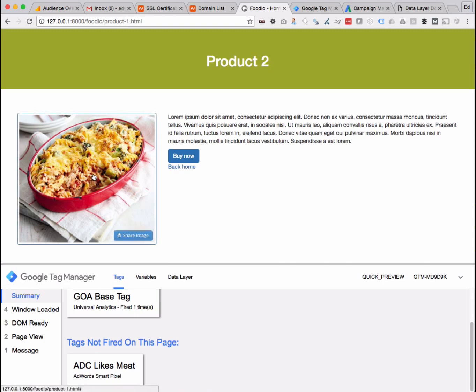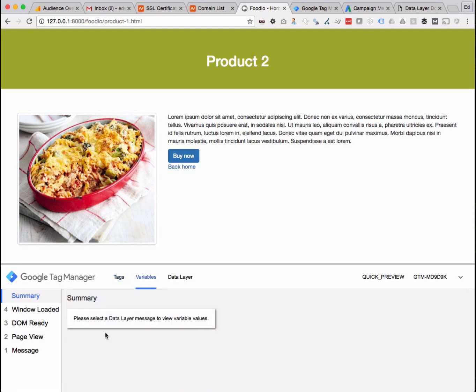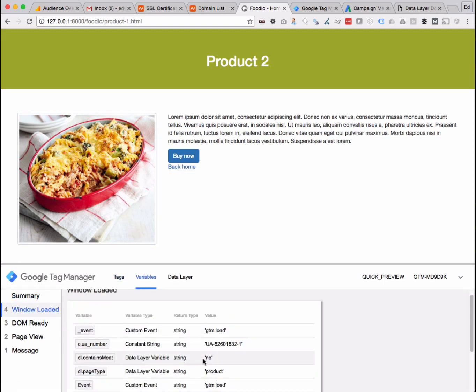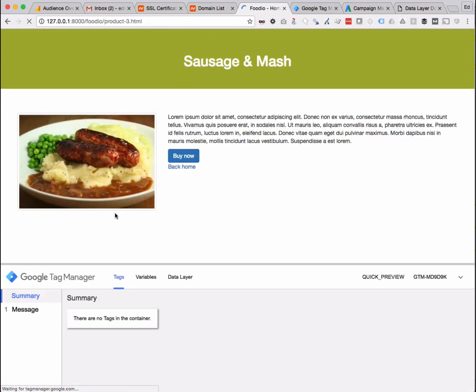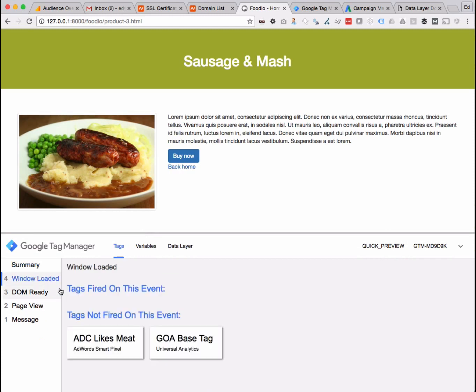How does GTM know it doesn't contain meat? Because the variable contains meat is no. And that variable we pulled out of the data layer. Now let's have a look at a product such as sausage and mash. Oh, it's making me hungry just looking at this. There we go.